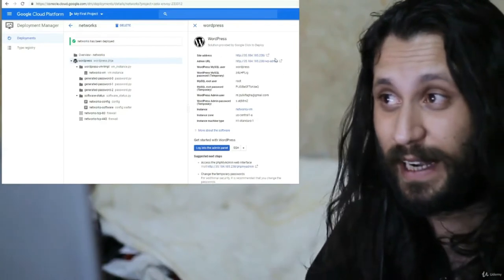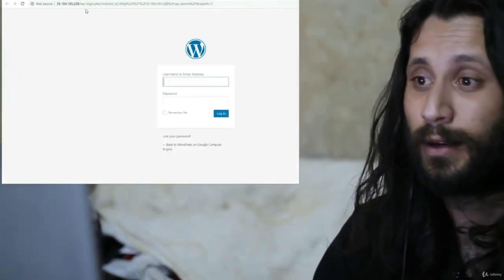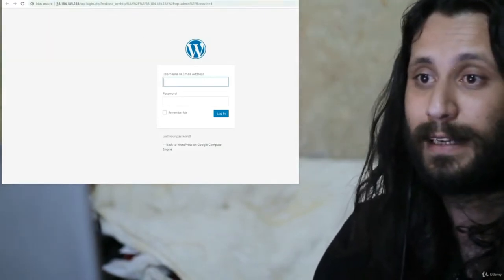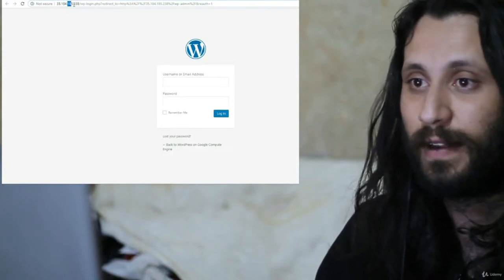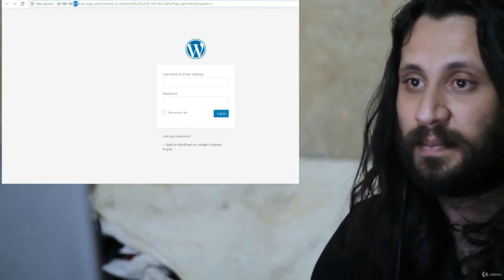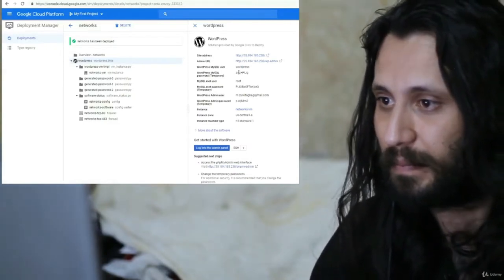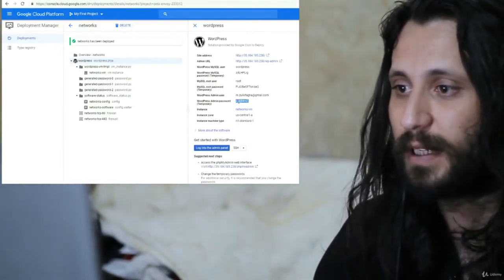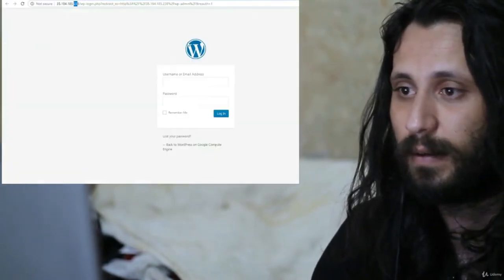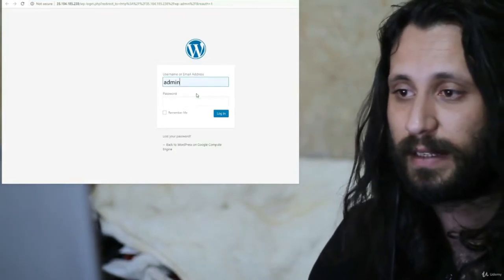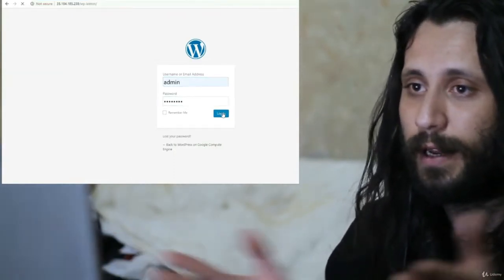This is the WordPress admin link. Right now it is on an IP address that is 35.184.185.238. What is the password for our WordPress main user? This is my WordPress admin password. Username is admin, the default one, the password, login, and here we go.